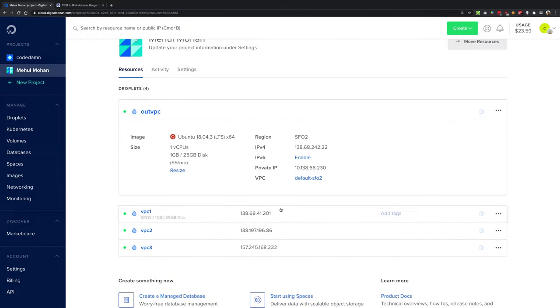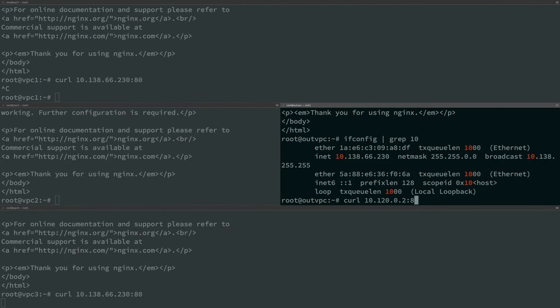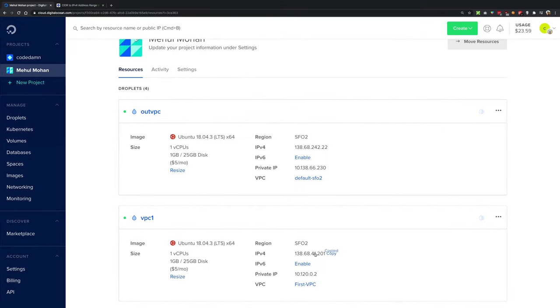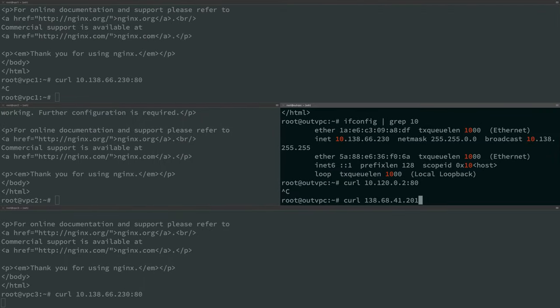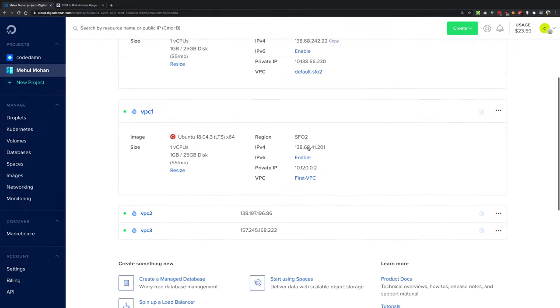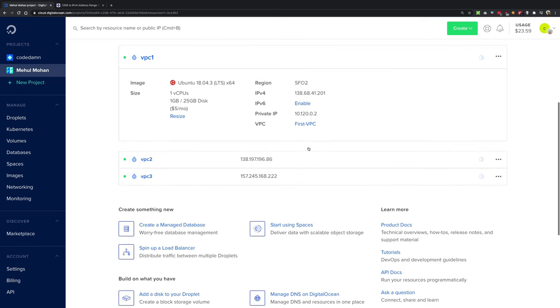Similarly, you cannot really reach 10.120.0.2 from here as well. So if you try to do that, you cannot reach it. However, you can reach it from its IP address, that is its IPv4. So that's not a problem, right? So this is how, in a nutshell, VPC works. So you can have a bunch of private resources communicating with just each other. Just like probably if you own a data center or something, that's how you're going to configure it. And yeah, that's how you're going to do it, right?